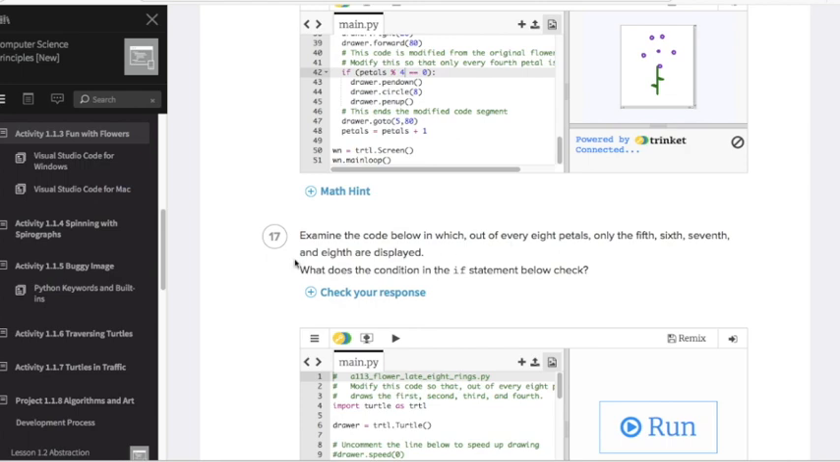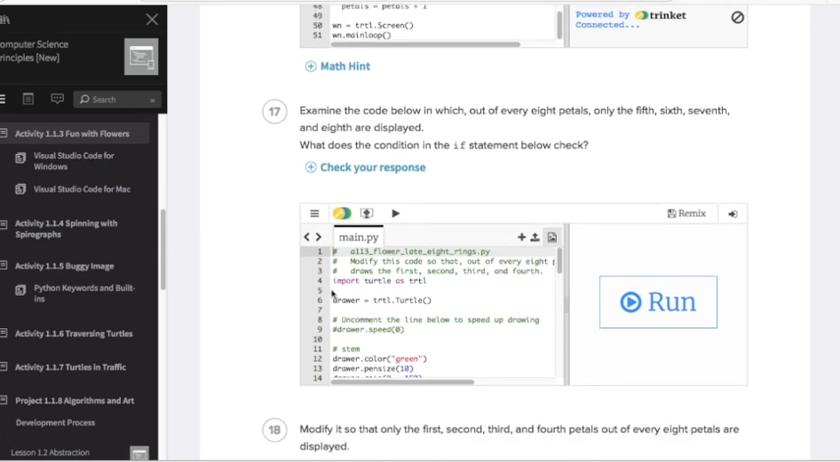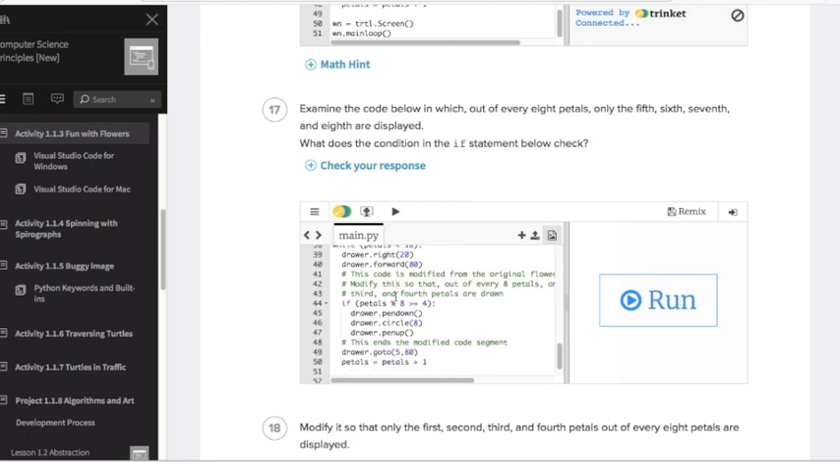Let's see. Examine the code below in which every 8 petals, only the 5th, 6th, 7th, and 8th are displayed. So what's going to happen with the if then? It'll be a little bit similar, except this time we're looking to see if when we divide, if the remainder is bigger than or equal to 4. So for 0, 1, 2, and 3 it will not, but for 4, 5, 6, and 7 it will.